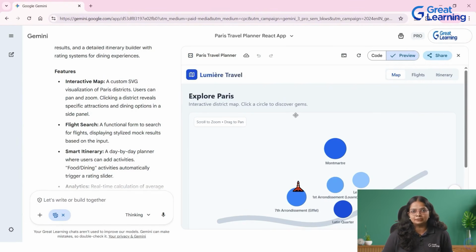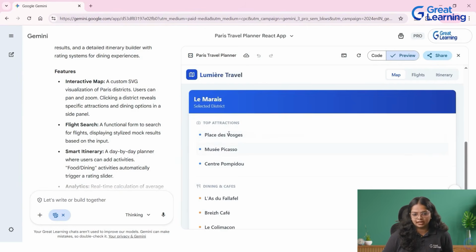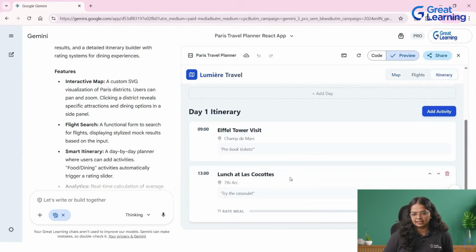I asked for a specific blue and silver theme in a single React file, and it totally nailed the aesthetic. Look at the features we have, the map feature. This is super cool. It's an interactive abstract map. I can click on the location and it adds right into my itinerary. So for top attractions, we have the places here, and I'm clicking Add to Itinerary now.